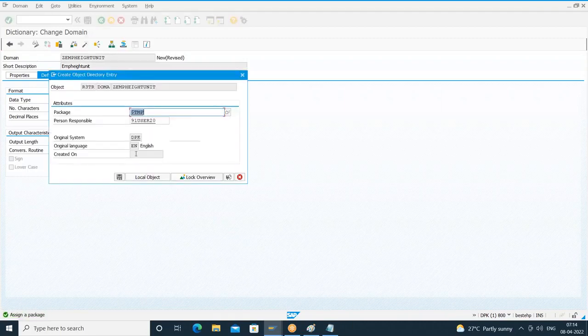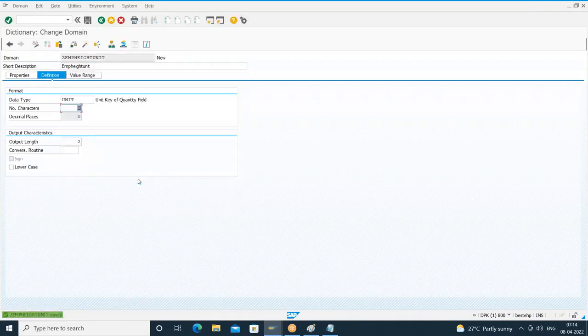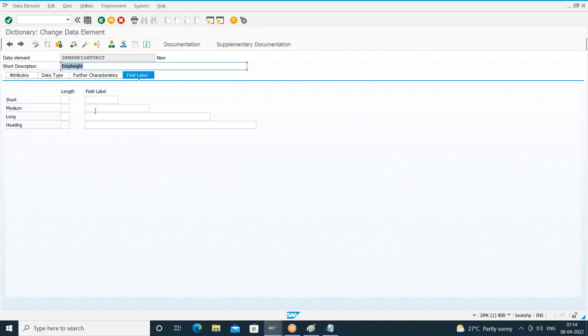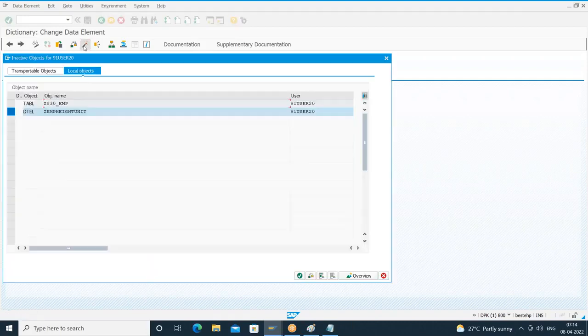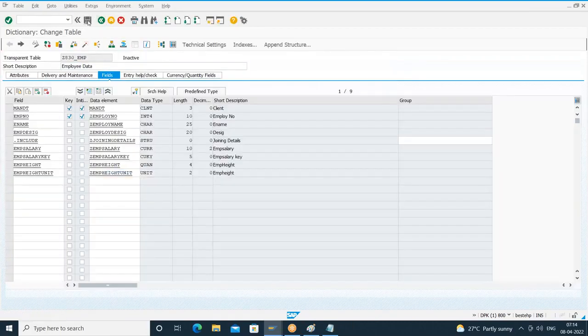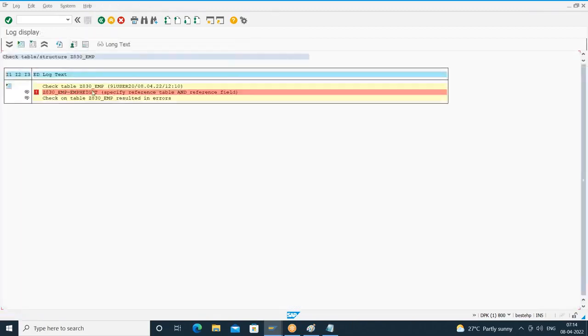Save it. Check for the syntax error. Activate this. Done. Okay, go back. Provide some label if you want. Activate the data element. Now when I go back and activate the table, I will still get the error.